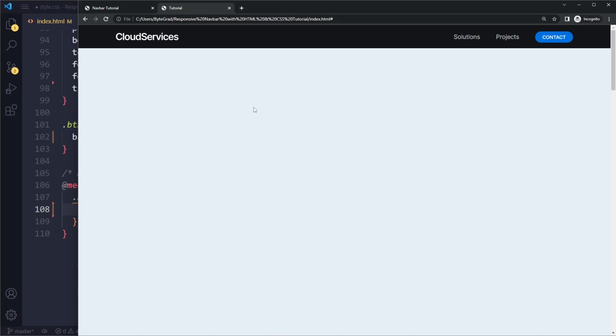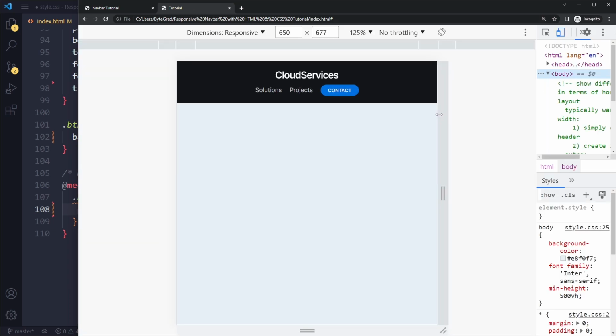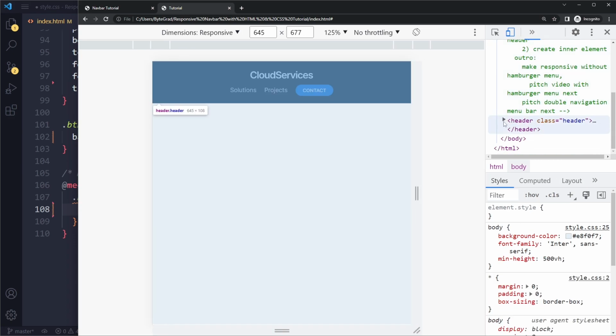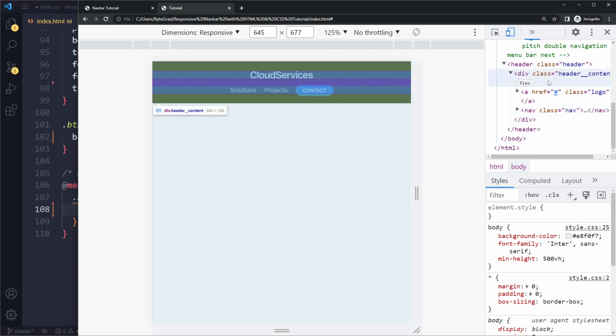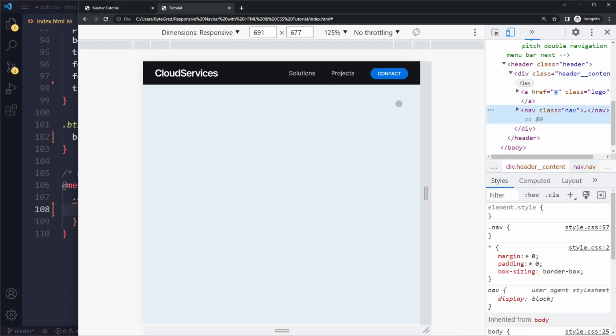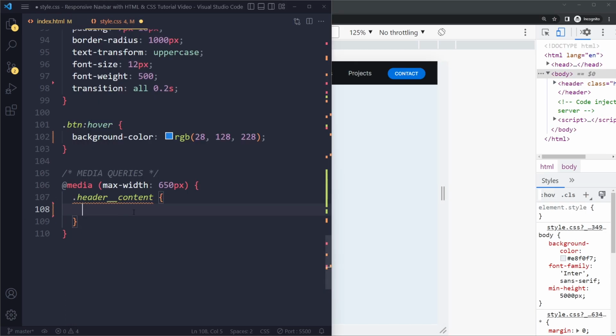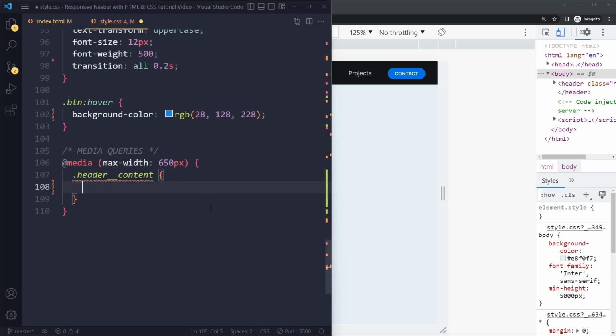Let's actually look at the example here to see what we want to do. So I'm going to inspect here. Yeah, so you can see here in the example what should happen. I added some comments here, you can ignore that. You can see that this header content with the logo and the nav in there should not be horizontally next to each other. They should be vertical, right? And that's actually very easy to do with Flexbox. This is one of the reasons why you should use Flexbox because it also helps a lot with responsiveness.